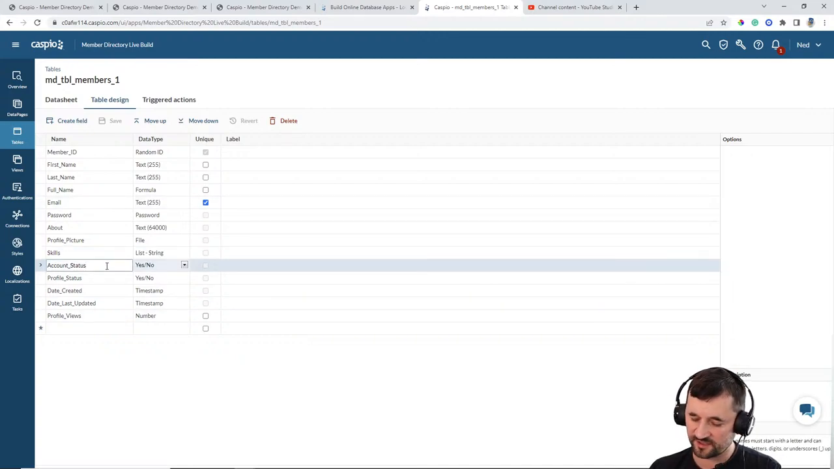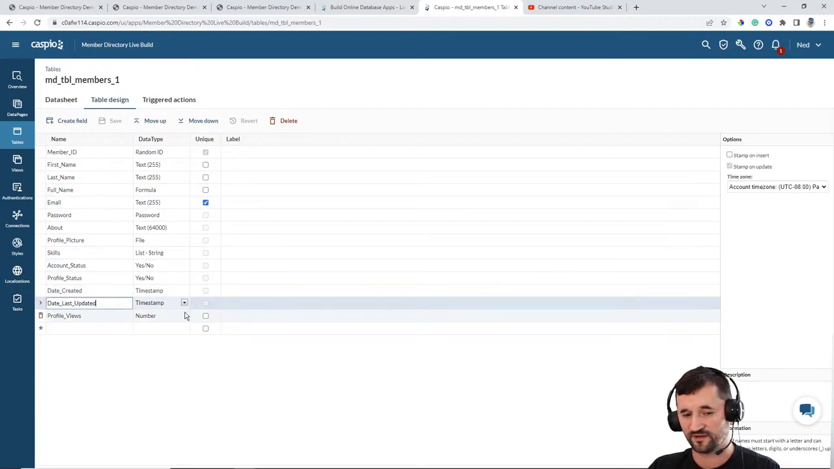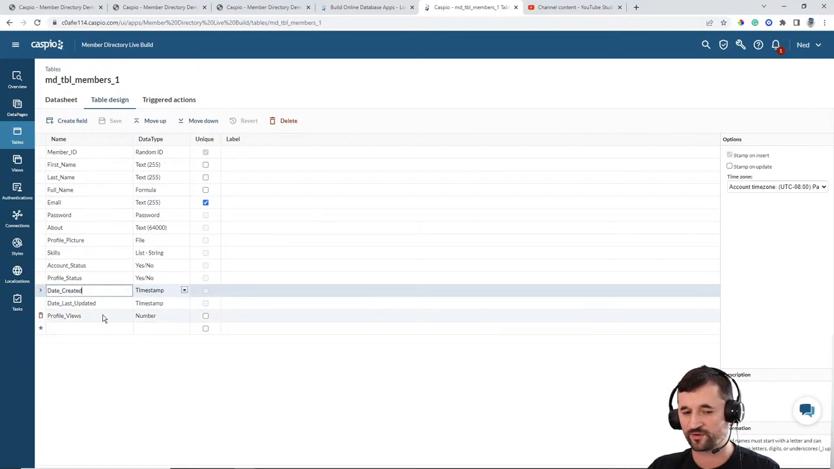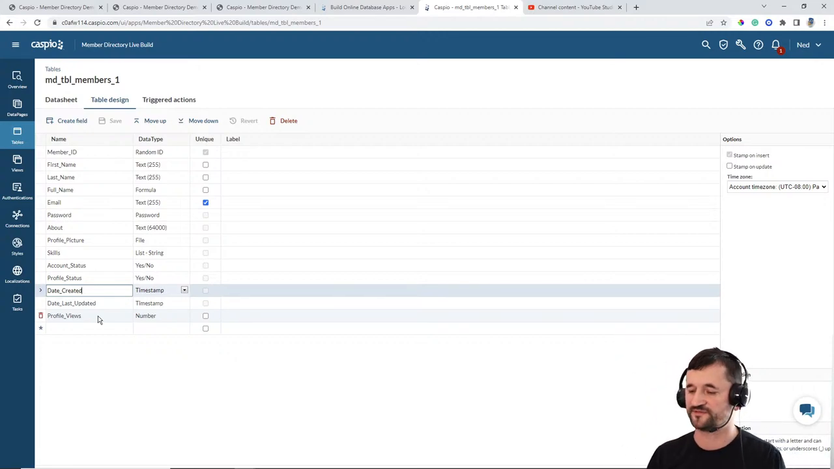The account status is going to be used for an admin level user to make users active or inactive. So let's say you're monetizing via your application and somebody stopped paying you. I don't want this user to log in anymore, so we deactivate the account by unchecking the box. Profile status allows the user to control if they want their profile to be public or not public in that directory that we looked at just a moment ago. Then we have date created, that's a timestamp. Date last updated, also timestamp. This one stamps on update, and then this one stamps on insert. And then profile views. This allows the user to be able to see how many people have seen their profile.